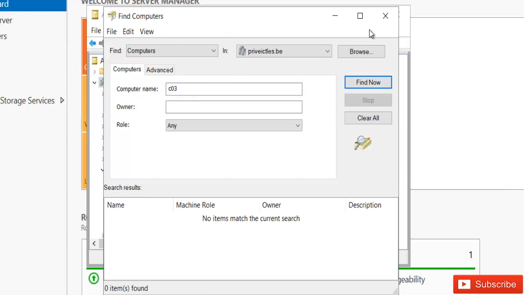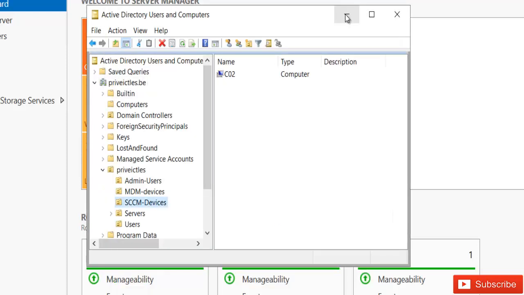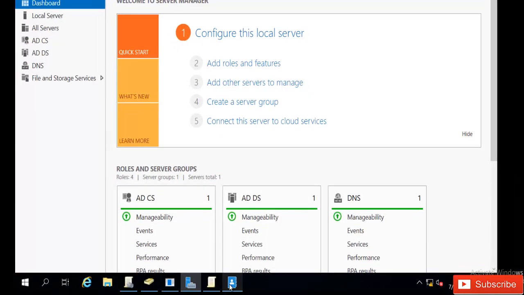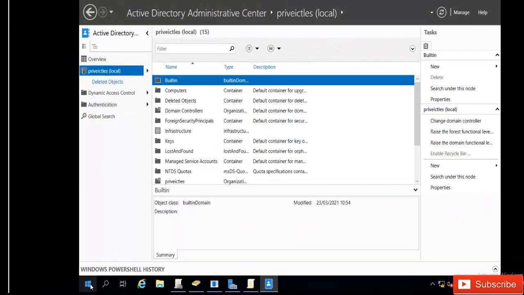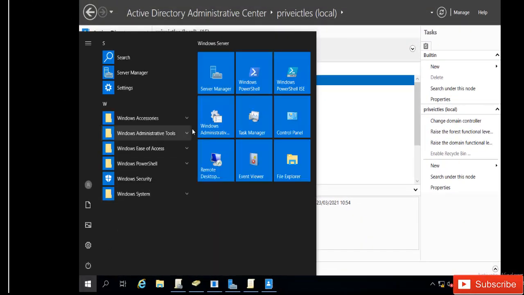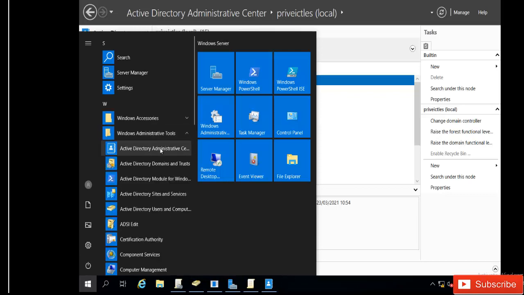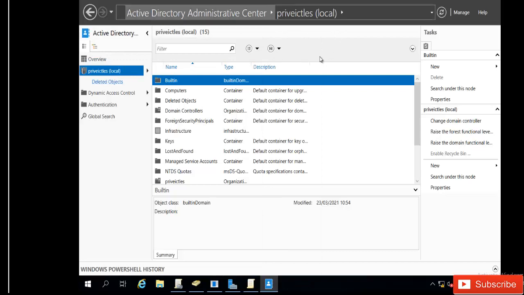So what we need to do is close this, and let me minimize my Active Directory Users and Computers. I'm going to start my Active Directory Administrative Center. Here you just need to go to your Start menu, and under Administrative Tools, you have the Active Directory Administrative Center. Make sure that in your environment the recycle bin has been enabled or configured, so when you delete an object, you have the option to actually restore that device.